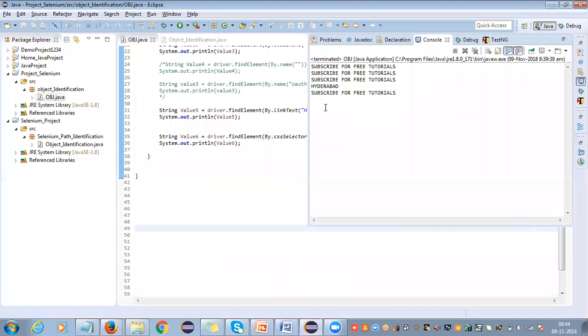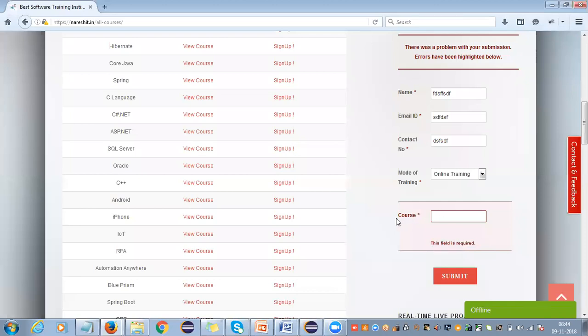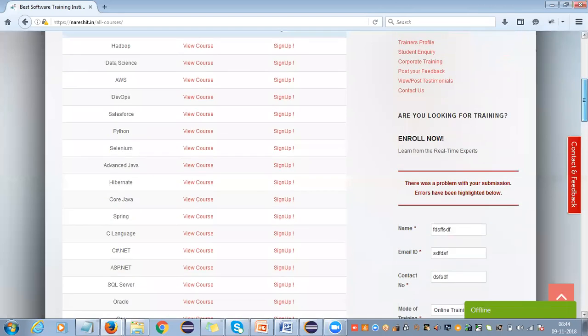How will you print on the console? This is the console that I am referring to. I want you to print on the console with a System.out.println statement that since you did not select course, you got an error, please enter some value into the course field. Any questions on this scenario? No? Okay then.